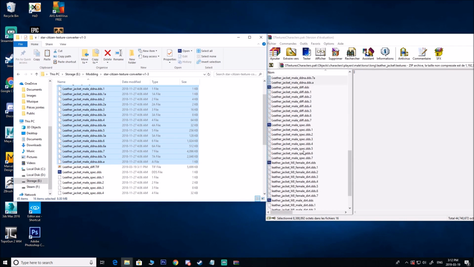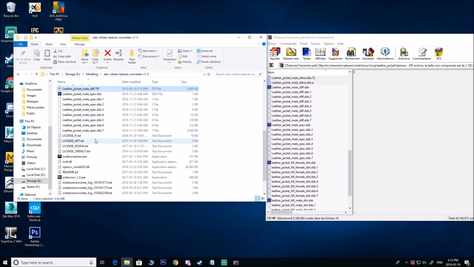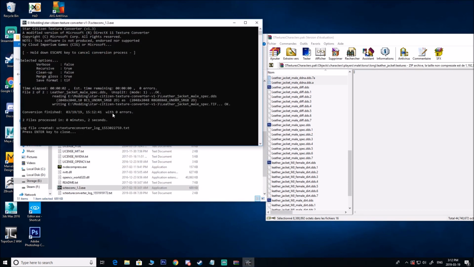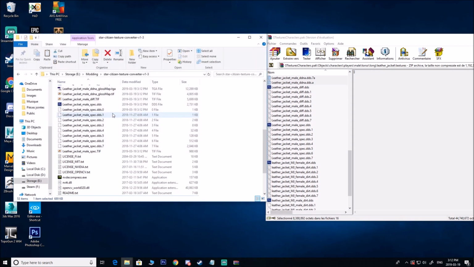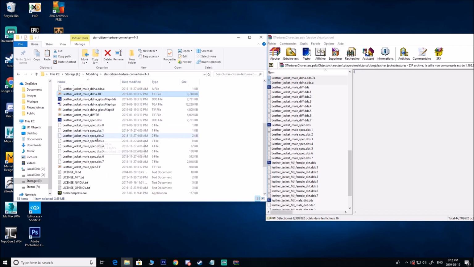I got a spec map there. I got the normal map, and the diffuse map is already done. So let's just start a conversion, and I think it's done. Now I have a spec map, diffuse map, gloss map, and the DDNA.